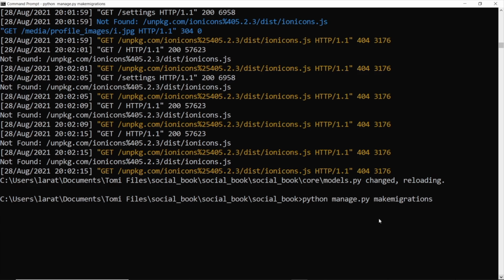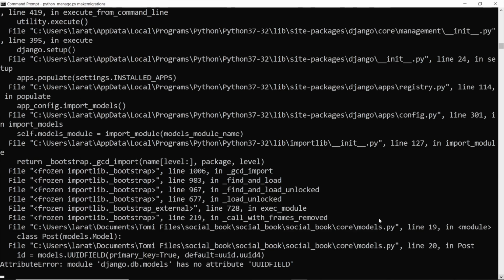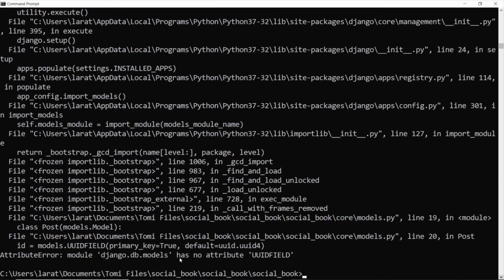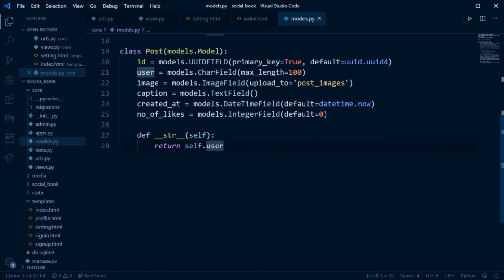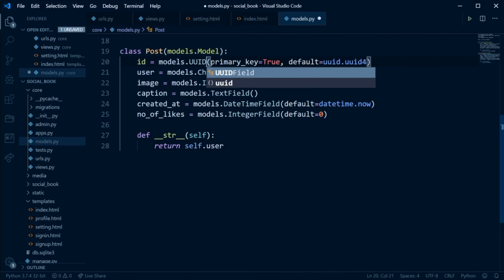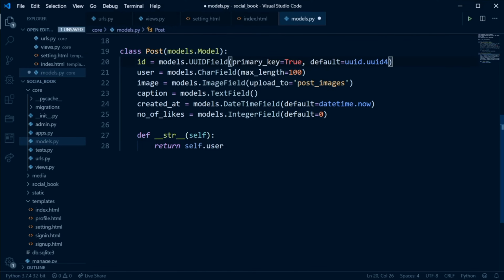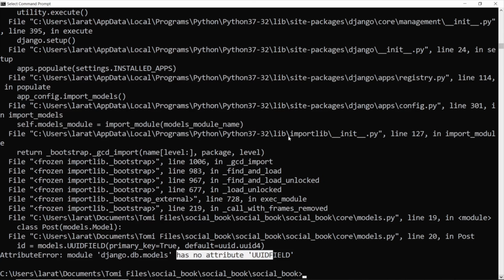So this command is just going to, as I said earlier, make the changes and save the changes that we made in our models.py file. So it's going to save it into a file named initial. Okay, so it gives us an error: no attribute UUID field. The error right here is that this UUIDField is supposed to be small letters. Let's just run that again.